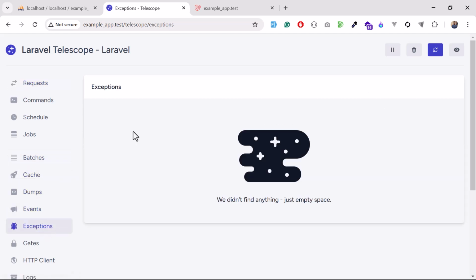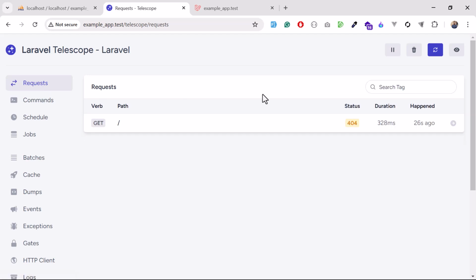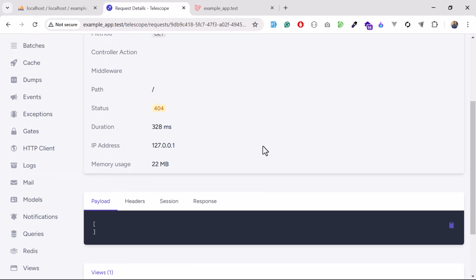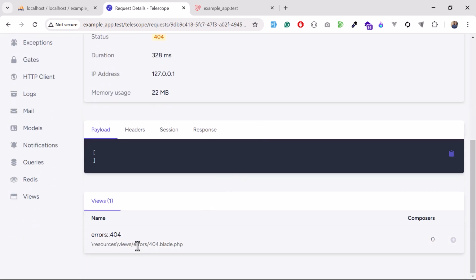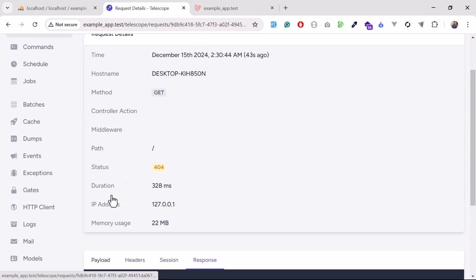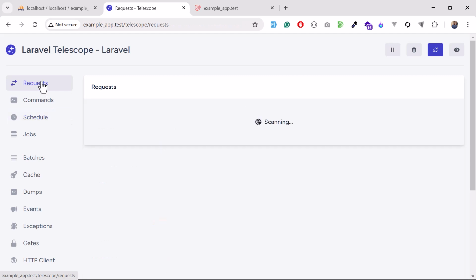You can also see this here in the exceptions. If I click on that, this one is a different exception, like when you are doing something and it's throwing an exception. So here you can see more details, something like this. What view it's returning, and you can also see the session, response, and so on in the request.